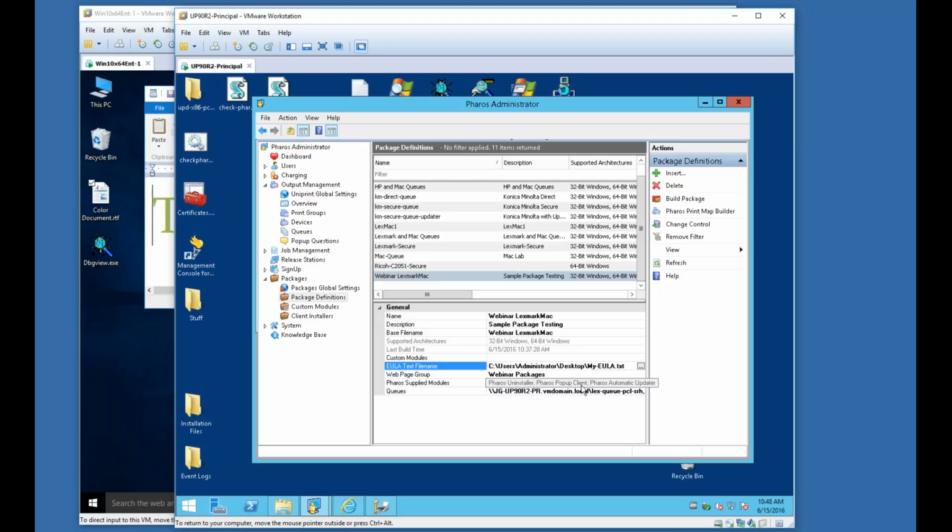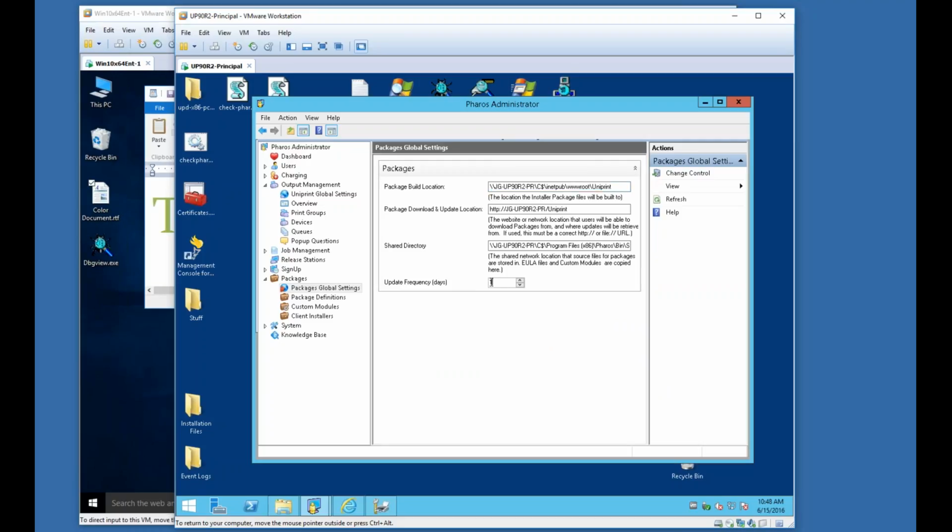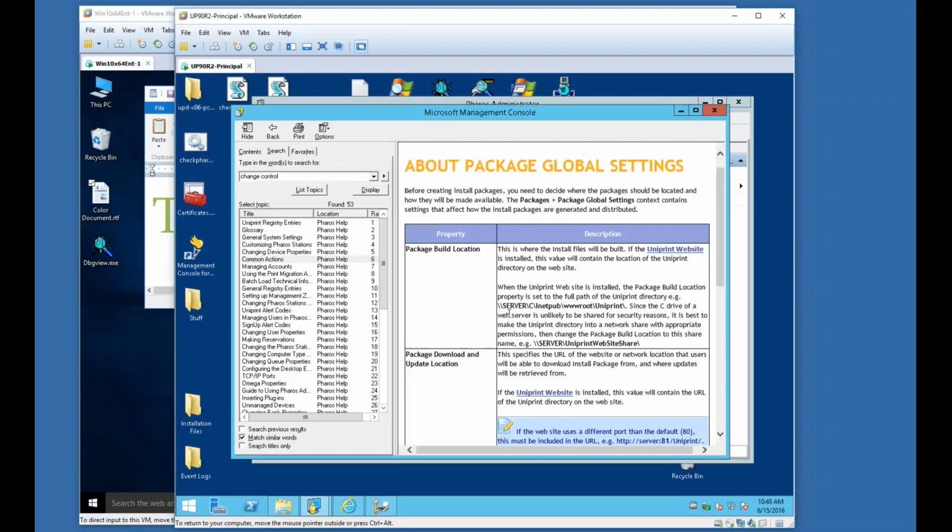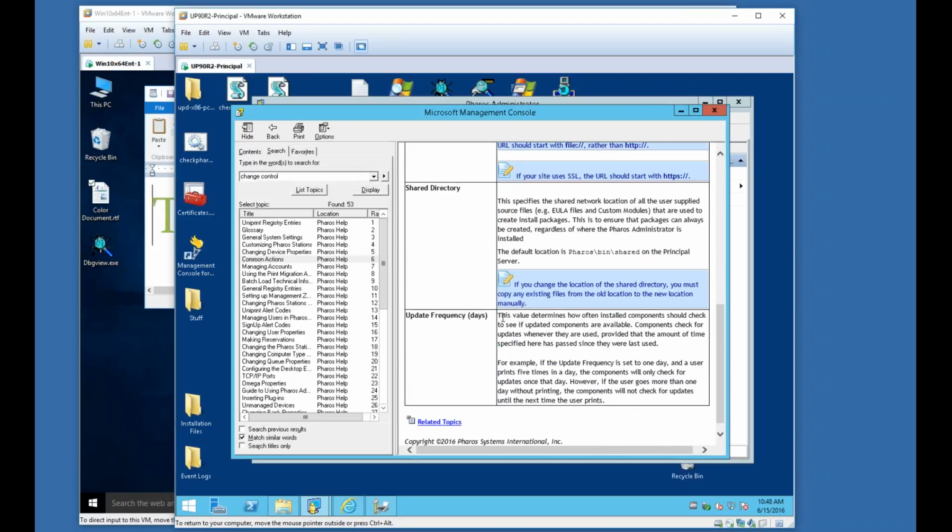How often is that thing going to come up? Is it going to be annoying to my users? Well, under package global settings, mine is configured to check once a day. And if I press the function 1 key, it'll tell you a little bit more about that. Its value determines how often the components check to see if updated ones are available. If the update frequency is set to 1 day and a user prints 5 times in a day, the components will only check once that day. If the user goes more than 1 day without printing, the components will check for updates the next time the user prints.